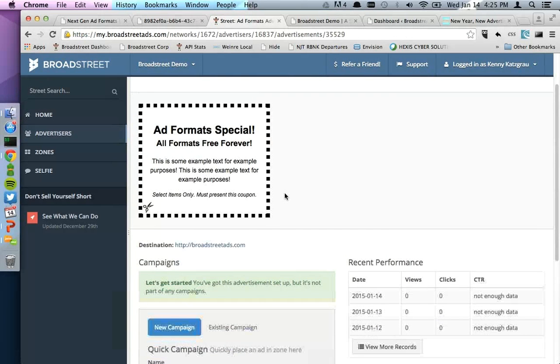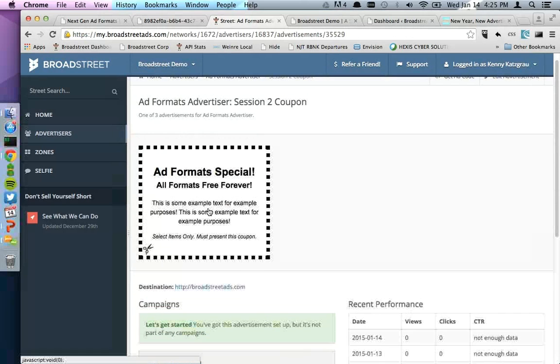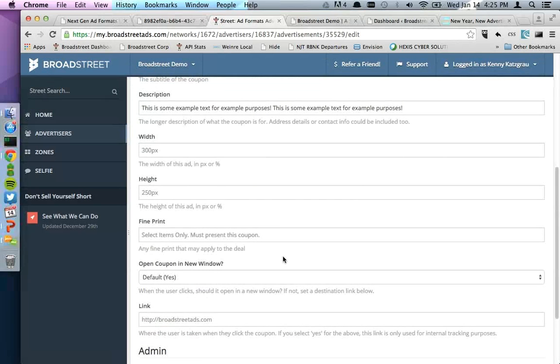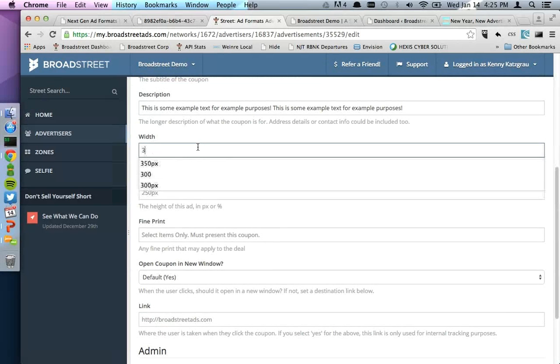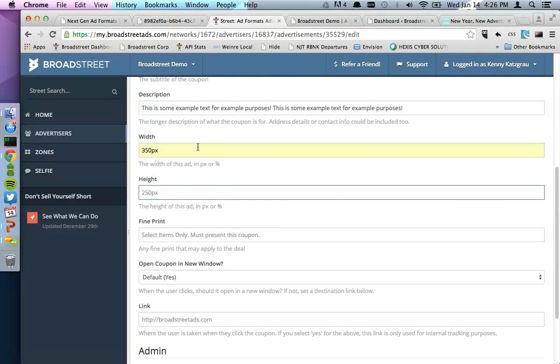So here's the coupon we just created, and this behaves really nicely on mobile devices. In fact, if you click it on an iPhone or something like that, it'll open up and kind of look like a coupon, and the user can screenshot it and take it into the merchant. But in terms of that customization, you saw I just entered in all that information there. But if I had some different ad size, if I had 350, like I said before, by 300, all I have to do is type that in and save.